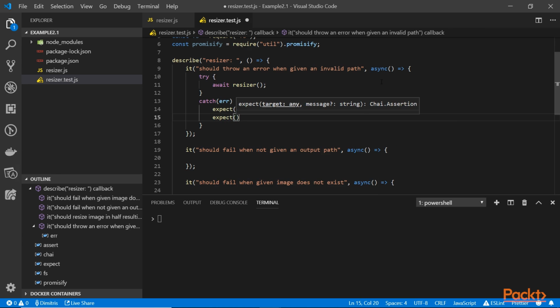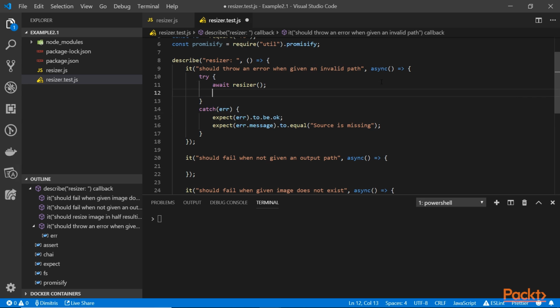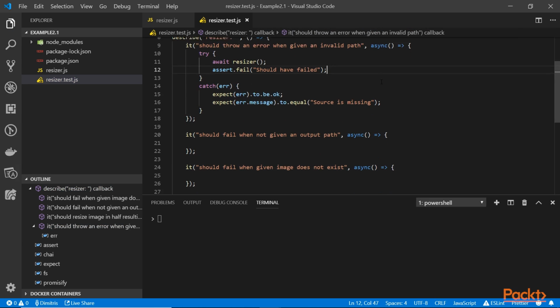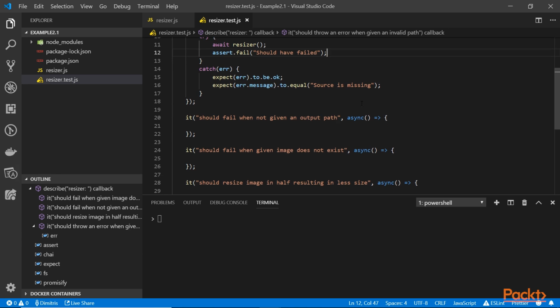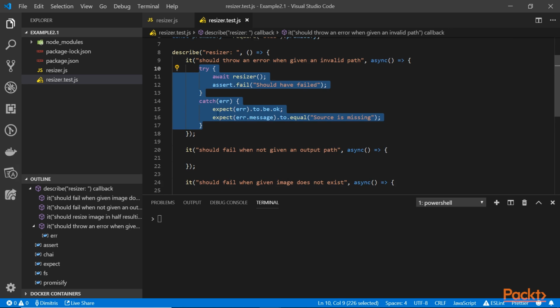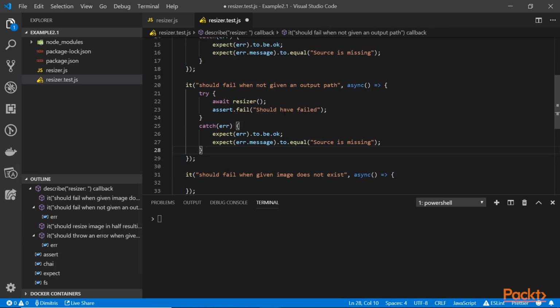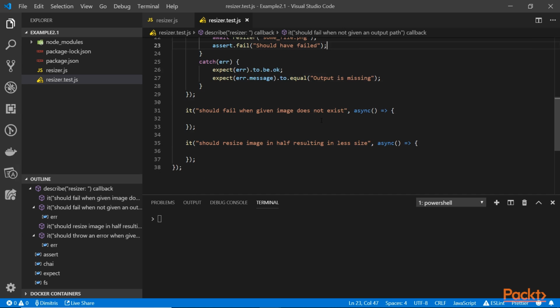So the path is invalid, we expect an error to be thrown, and we expect the message to equal something. Now, this is why writing your tests first can actually act like writing a spec file. Also, don't forget to call the failed test if, for some reason, an error is not thrown after calling resizer with an empty file name. I'm going to copy this whole section just to not repeat ourselves, not having to write the try-catch block all over again. And this time I'm going to provide a valid file name, so samfile.png, followed by an invalid output path.